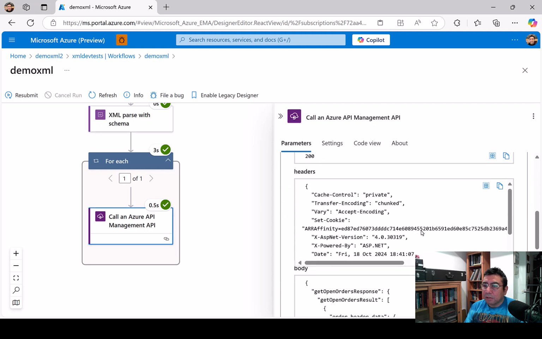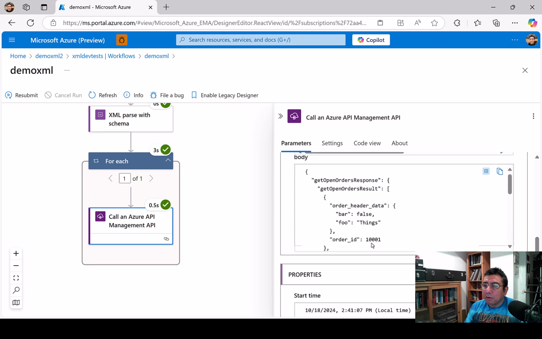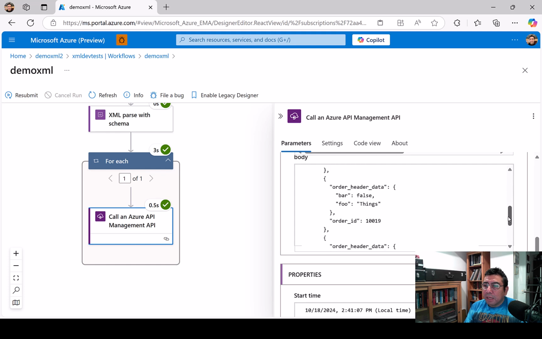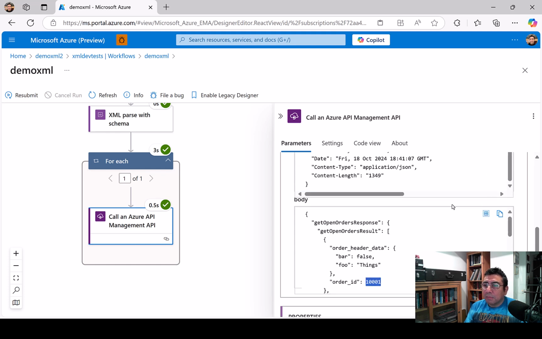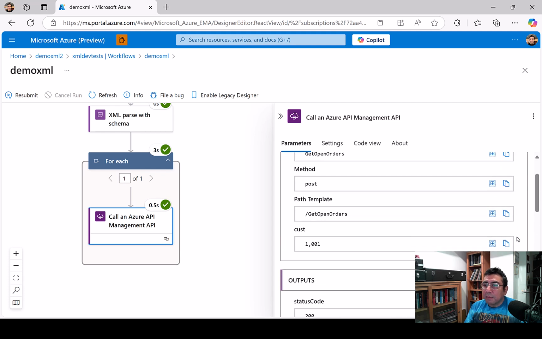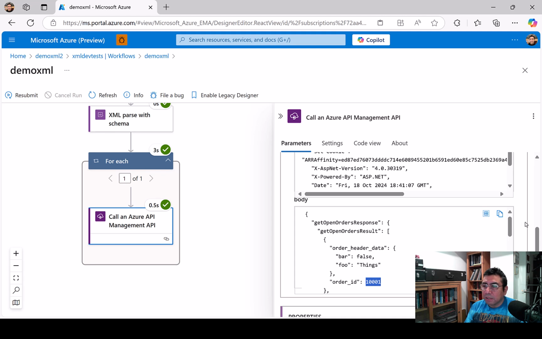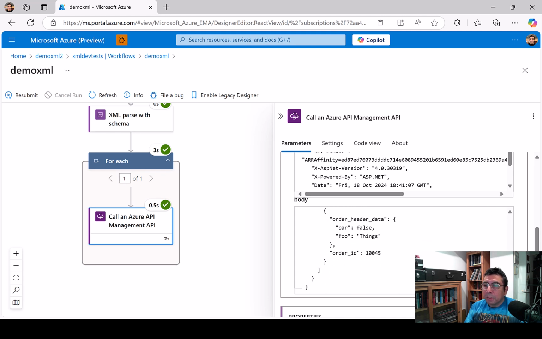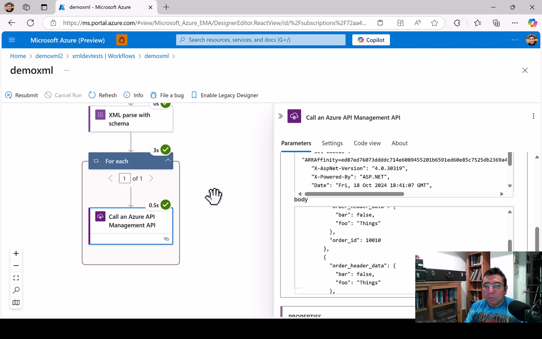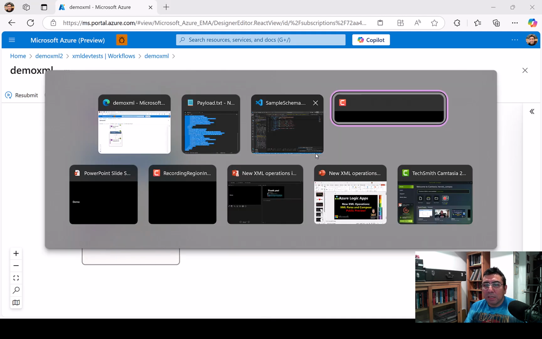In the call to the API, I'm using the customer ID 1001, and I'm getting, yes, customer 1001. I'm getting the orders for this customer. In here, what is interesting to see is that all of this is fairly straightforward with the new actions.